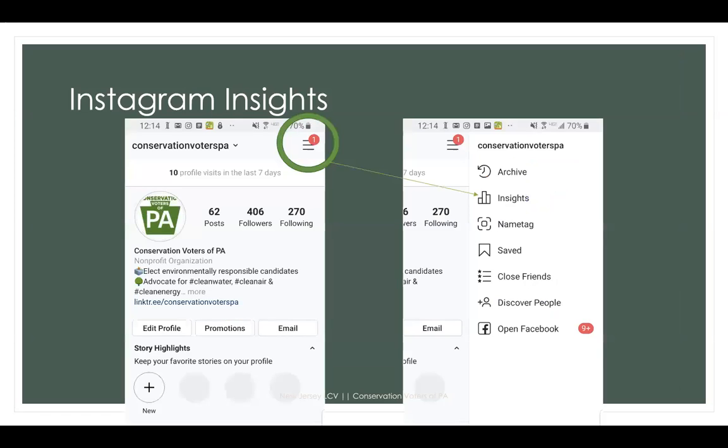And so I'm just going to quickly run through Instagram Insights in the interest of time. I think we're a tiny bit behind schedule.